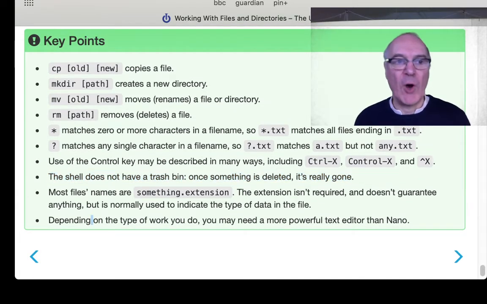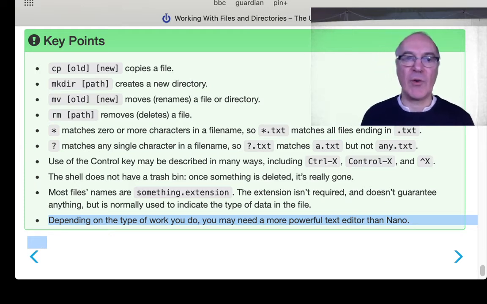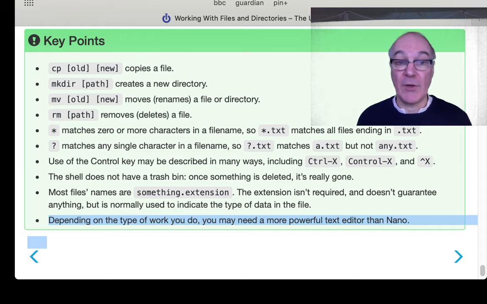Depending on the type of work you do, I think almost certainly you will need a more powerful text editor than Nano. We are using it only because it's ubiquitous. You'll spend a lot of quality time with the text editor you have, so try a couple until you find one that works for you, and ask your colleagues' advice on them.